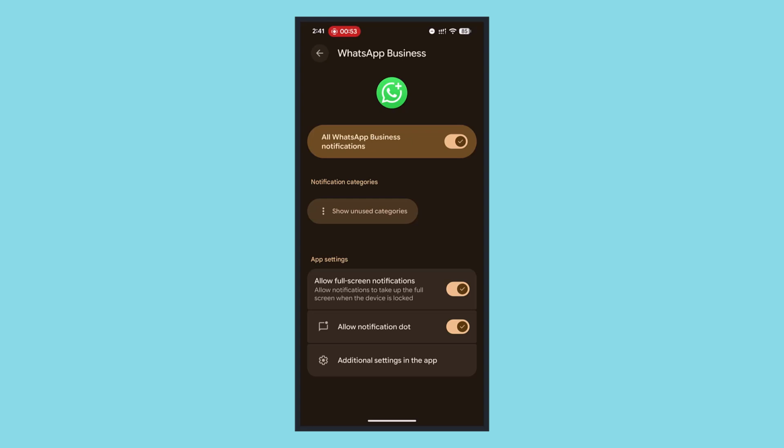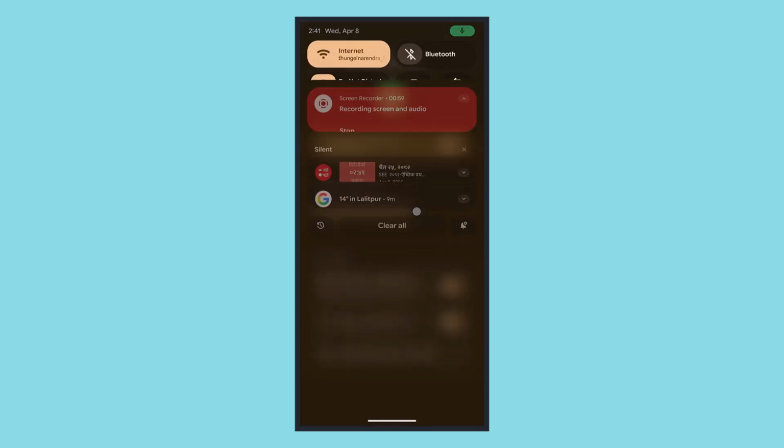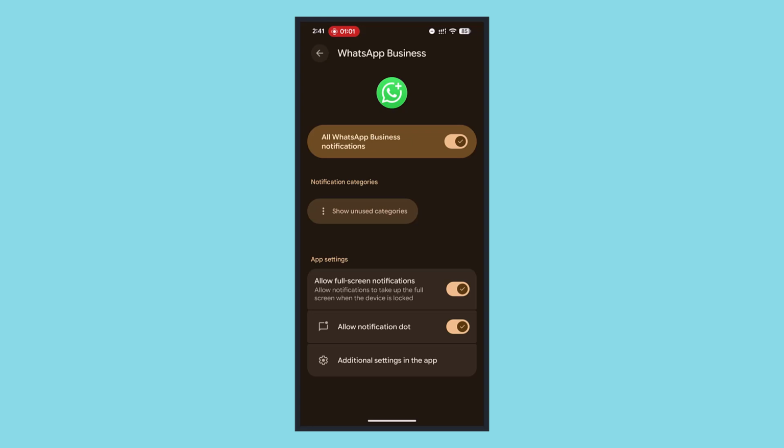And also make sure you've not enabled do not disturb. If you have enabled do not disturb or DND, that might also be one of the reasons why you're not able to receive notifications.